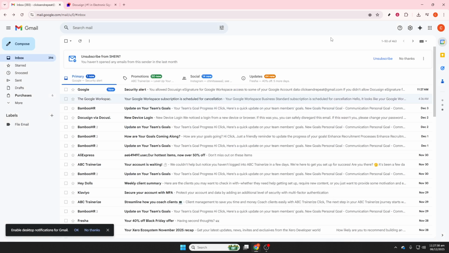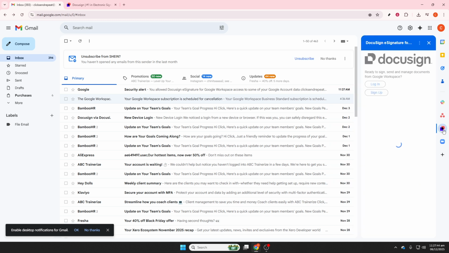After it reloads, look again at the right-hand sidebar. You should now see the DocuSign icon in that panel. If the panel looks collapsed, expand it so the icon becomes visible. If you don't see the icon, double-check you installed it on the same Google account you're currently using and refresh one more time. At this point, the integration is ready.